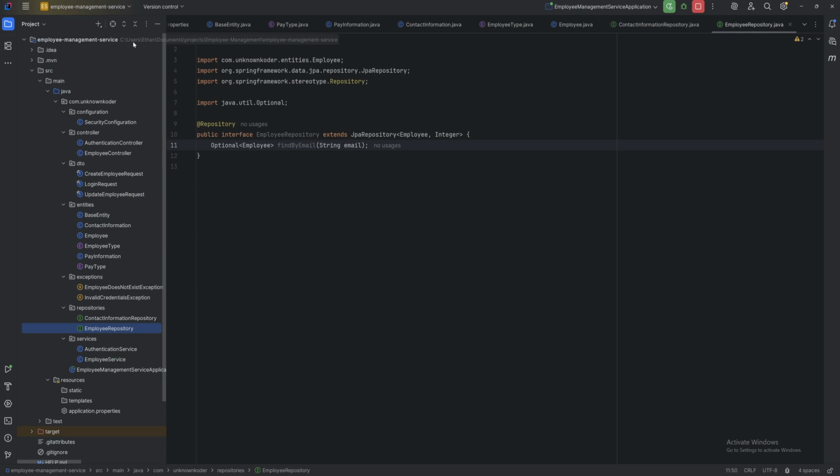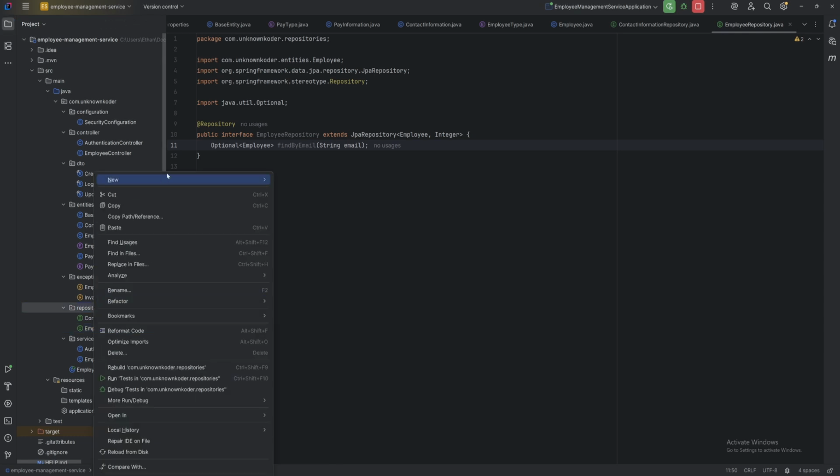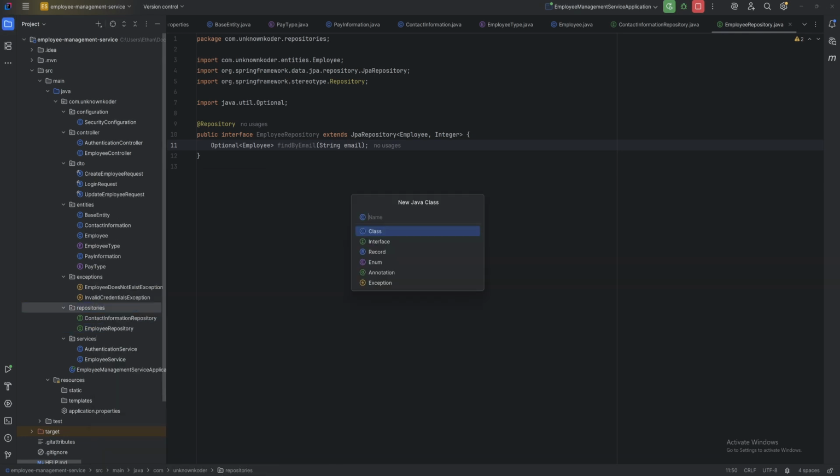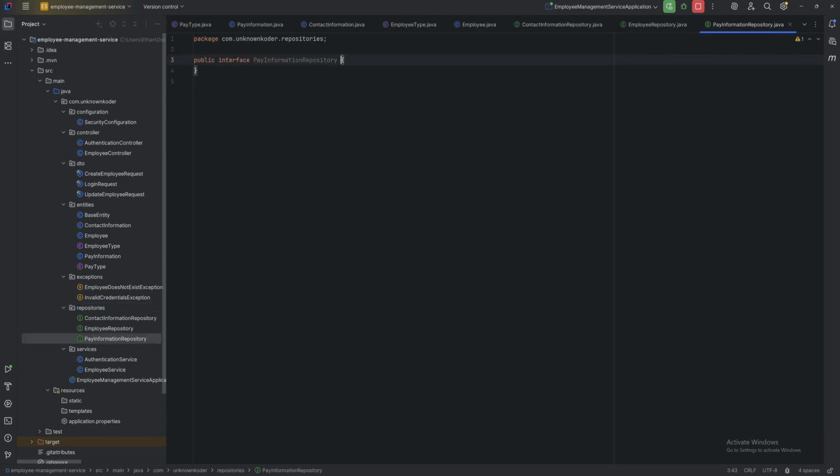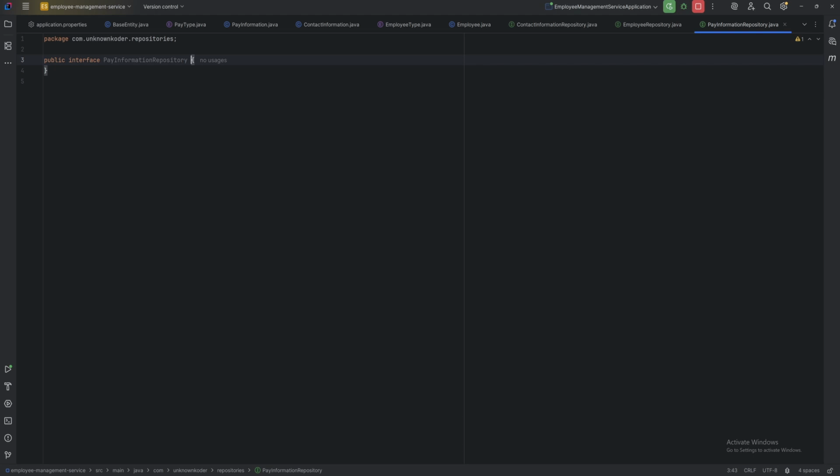So let's open up our project once again. Right click on our repositories, make a new interface. And here we're going to have a pay information repository. Open this up and close out this. Once again, we need to extend JPA repository. Let's bring in the JPA repository.